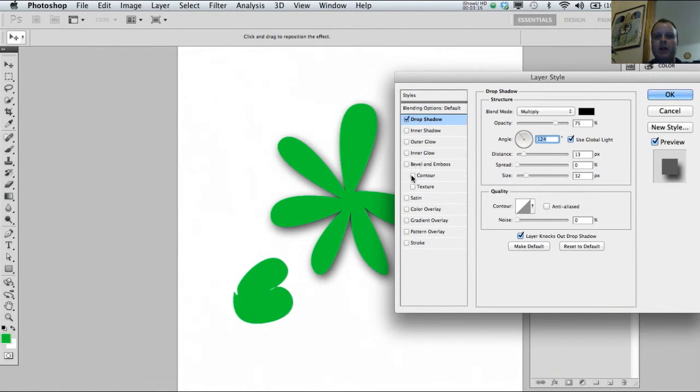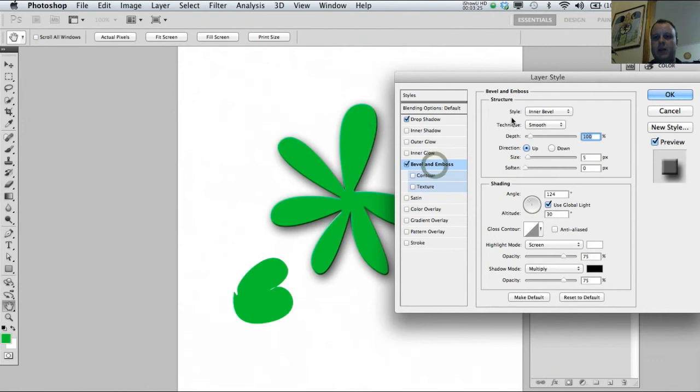I might give it a bevel effect too, so I'm going to tick bevel and emboss here to turn the bevel effect on, and click on the words bevel and emboss to bring up the settings, and I'll bring the size up just so you can see exactly what's happening there. Just gives this flower a sort of 3D kind of appearance.